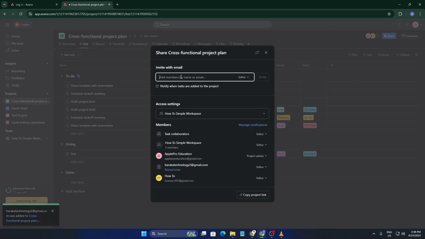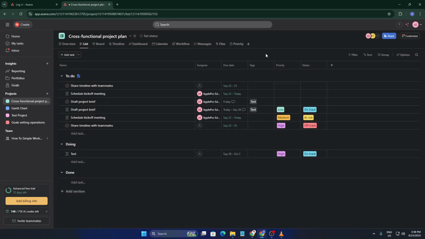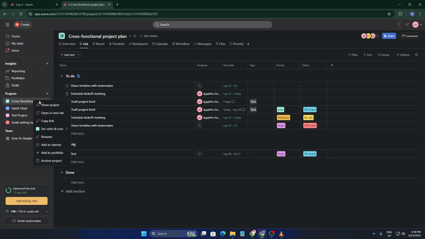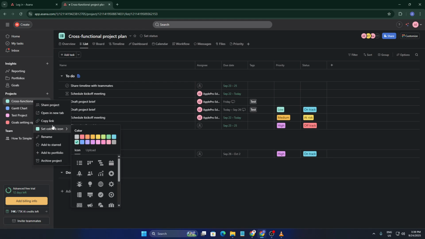For even more control, you can invite users directly from inside a project. Just open the project, click on Details, and under the Assignee field, you'll see an option to invite teammates. Again, enter their email and confirm the invite. This way, the user is added straight into the project they'll be working on.